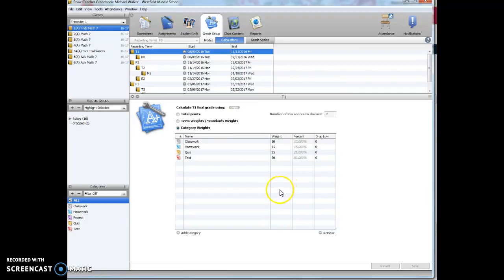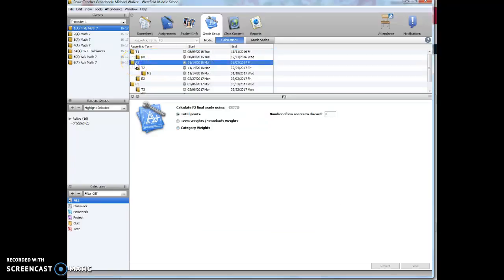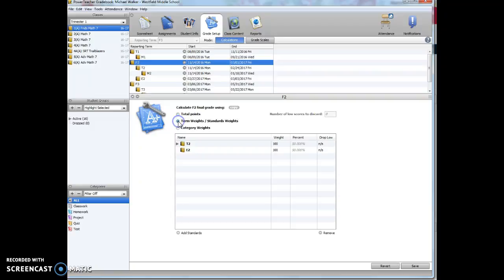Once it's loaded, then we have to make changes to our final grades. So we're going to select F2. This is required of all teachers in Westfield Middle School to allow 90% to be the term weight for the trimester and 10% to be the final exam weight. So click F2. Instead of category weights, here we're going to select term weights. We're going to change trimester 2's term to 90% and the exam to 10%.